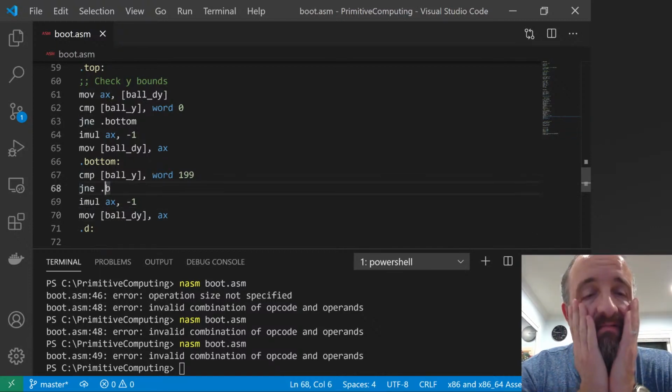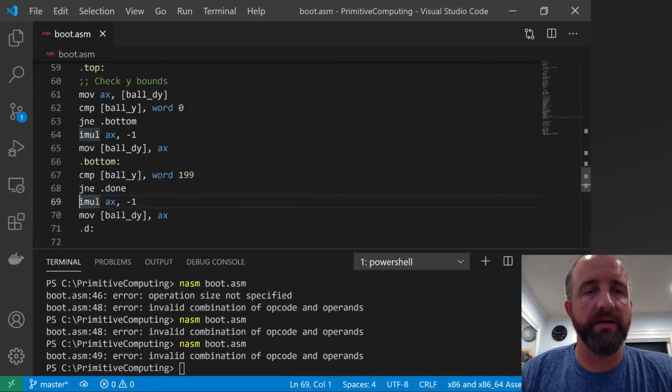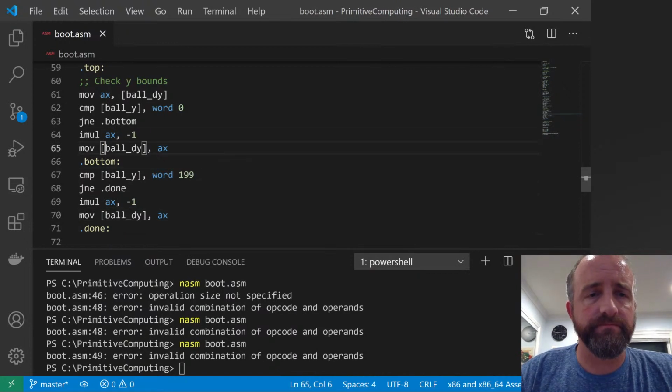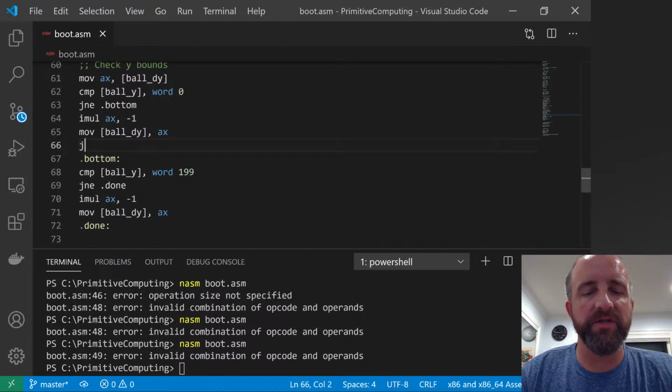Where do we go here? We don't want to go back up there. Oh yeah, we want to go to done. We'll just call this done. That works. Okay, and then the same thing before. If we hit the top wall, we don't want to run anything, so we want to jump to done, like that. All right.